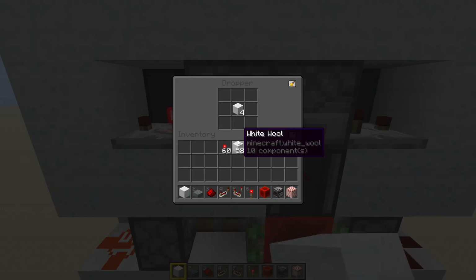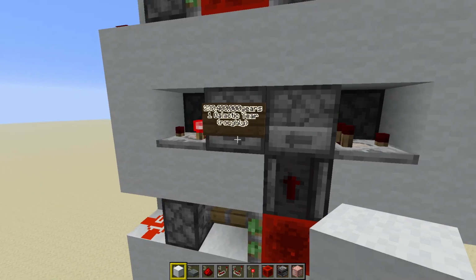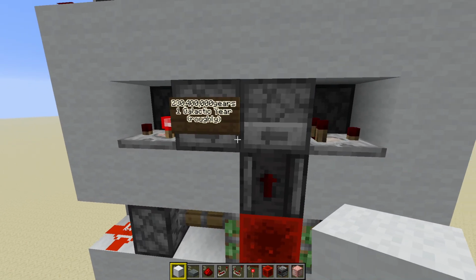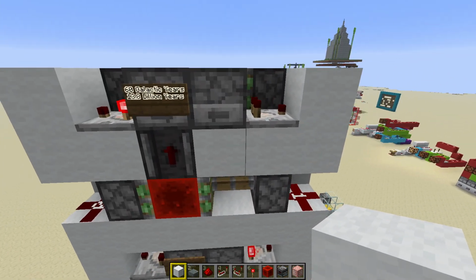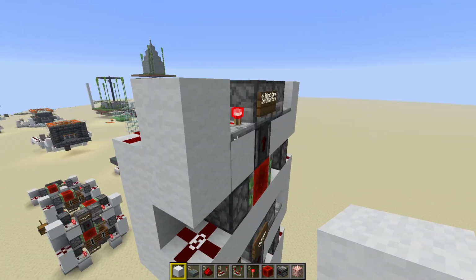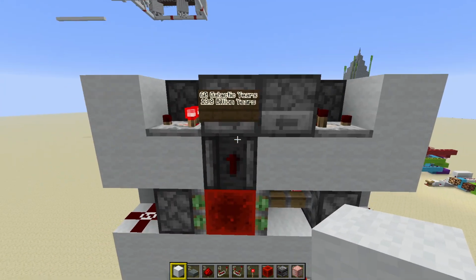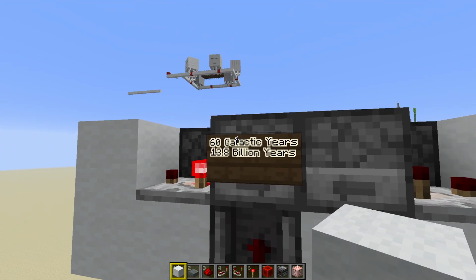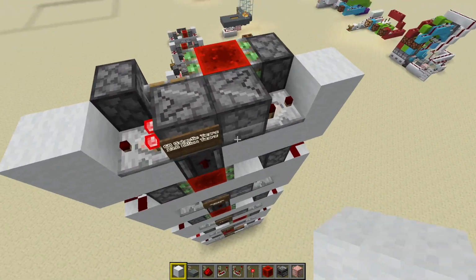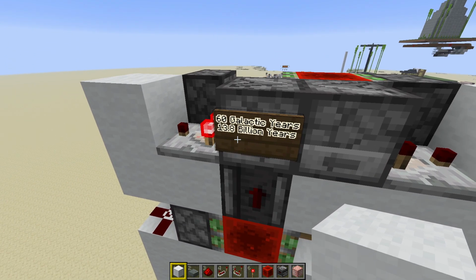And I throw 4 of them in here. So every 4 of these ticks will be a galactic year, and every time that pulses, 4 galactic years pass, or 1 galactic year passes, this one will tick. And I threw 60 items in here, which is 13.8 billion years, and is roughly the age of the universe.